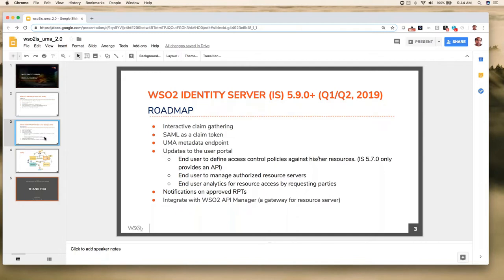And also we'll give the ability to manage the authorized resource servers, like if you want to revoke tokens or do stuff related to authorized resource servers. And also generate analytics related to requesting parties, like who is trying to access a resource, who is requesting these RPTs, and also notifications on approved RPTs. This happens offline. Whenever there's an approval for an RPT, Identity Server will generate an SMS or an email and send it to the resource owner.